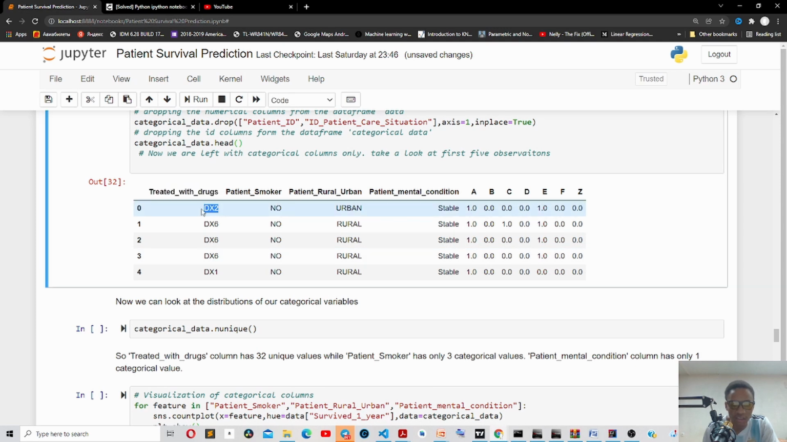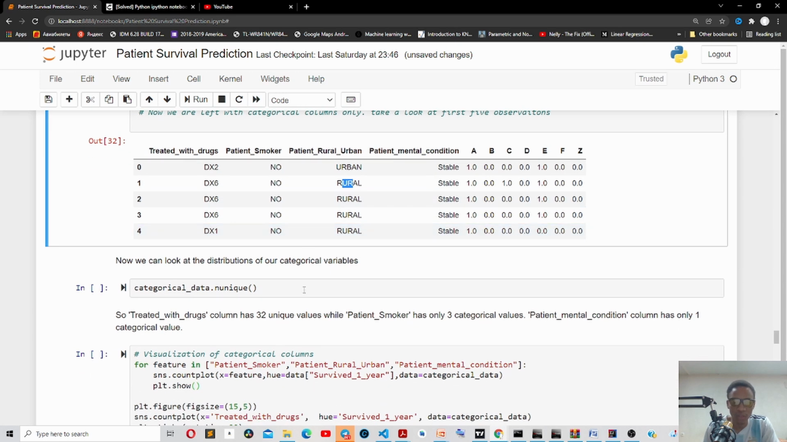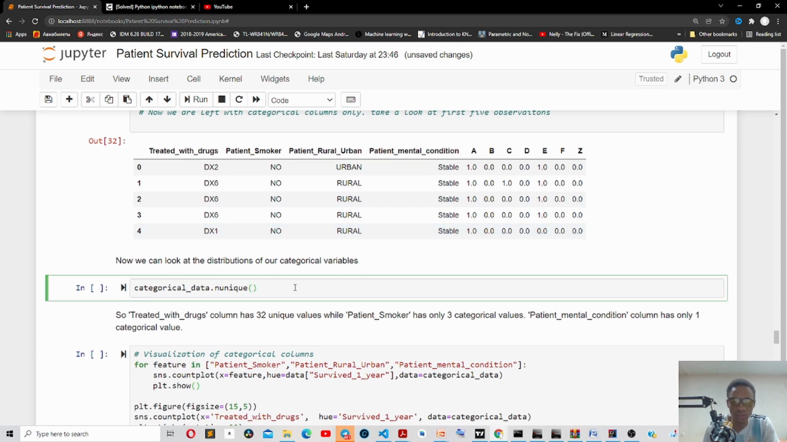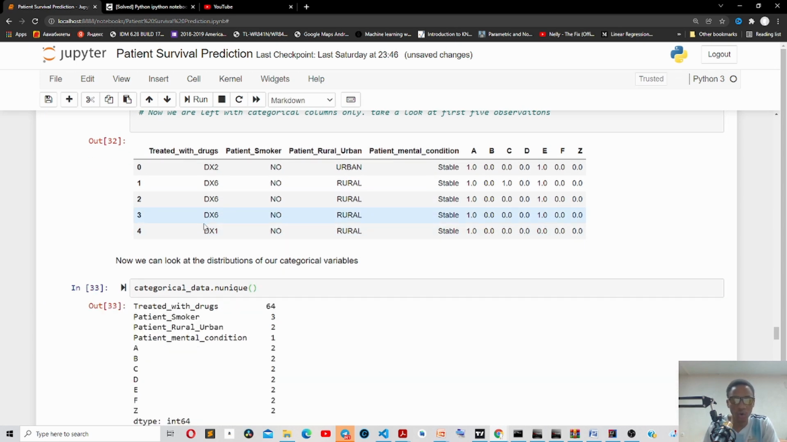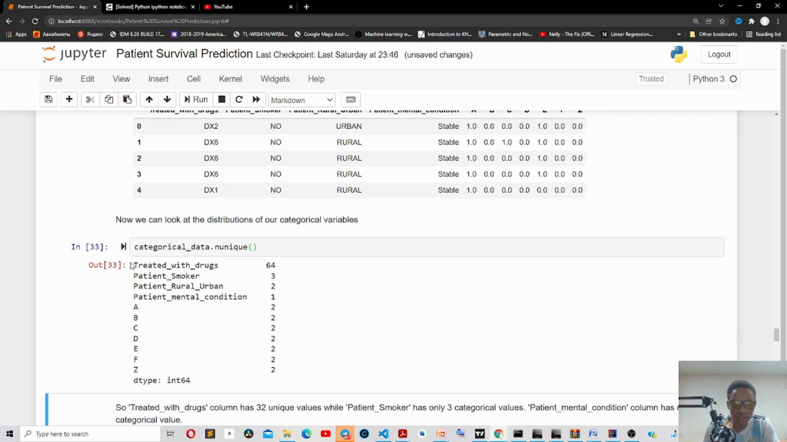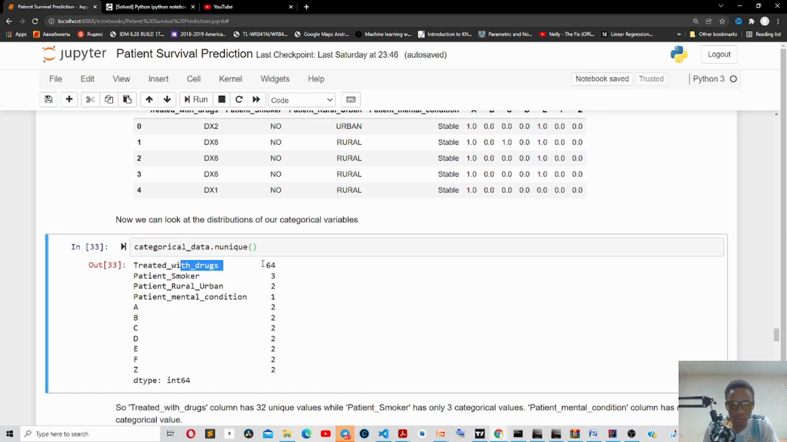Treated drugs, these are categories for drugs. Patient smoker, no. Patient rural, urban, rural, and then patient mental condition, right? So the next thing that we are going to do is categorical_data.nunique(). As you can see, treated with drugs has 64 unique values. Patient smoker has 3 unique categories. Patient rural has 2 unique. Patient mental condition has 1.